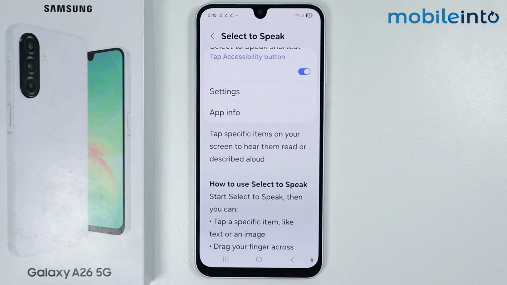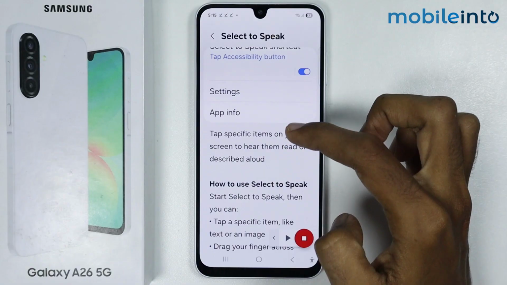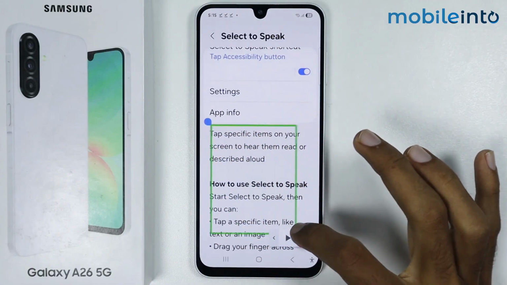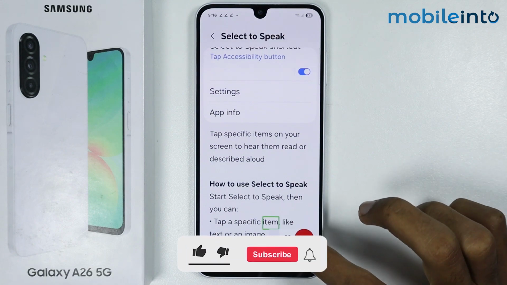Now to enable Select to Speak, just tap on the accessibility icon and select anything on the screen to enable Select to Speak. Tap specific items on your screen to hear them read aloud. How to use Select to Speak: start Select to Speak, then you can tap a specific item, like.